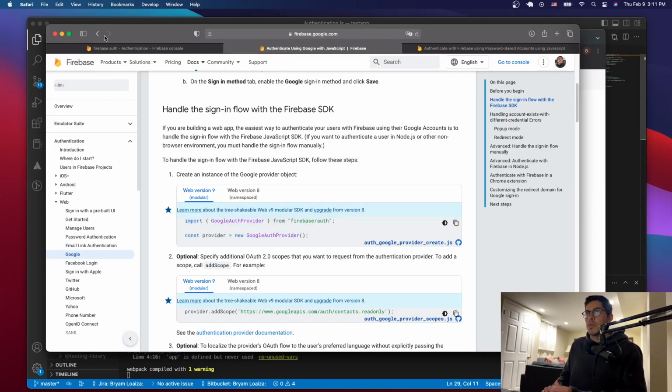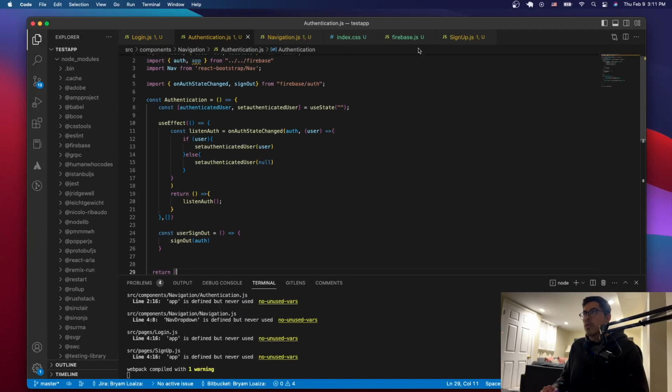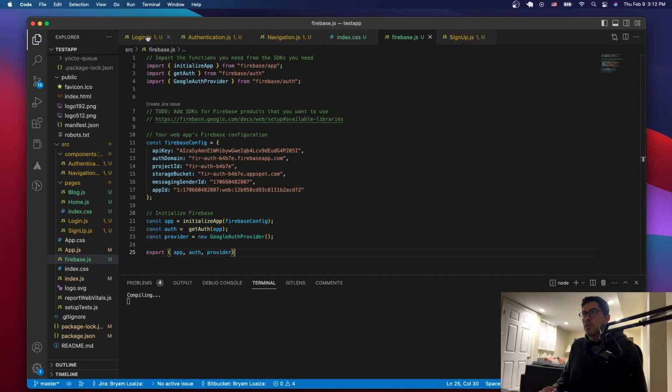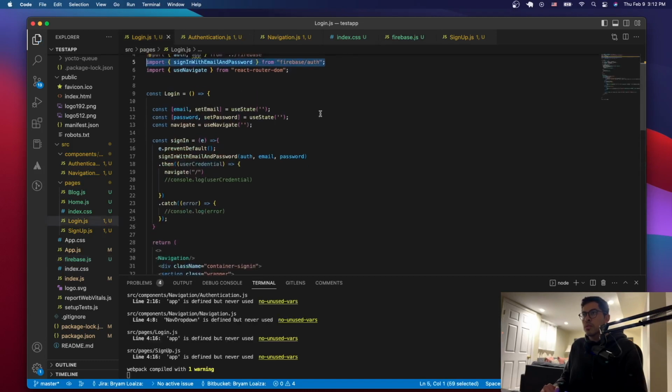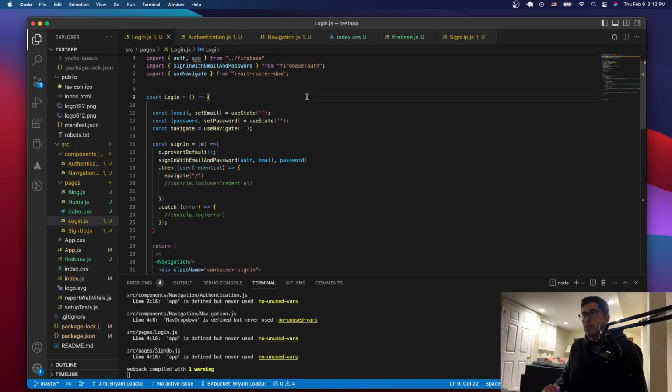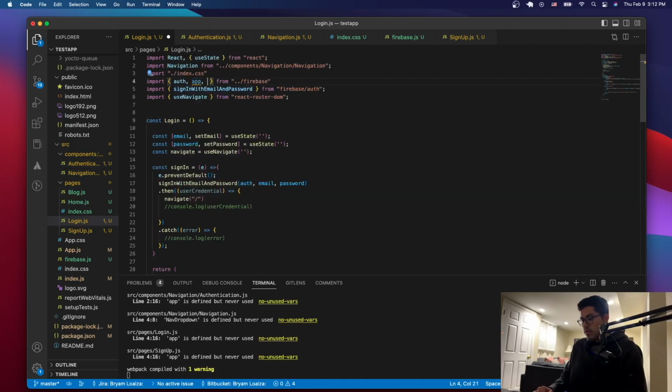So what we're going to be doing is, let me take this here, and we'll go where we have our Firebase, right? And here we're going to get the Google auth provider, and we're going to initialize it to provider, and we need to also import this. And now if we go to login, well, we'll need to have it there. So let me go to login, and then here we'll also have provider.